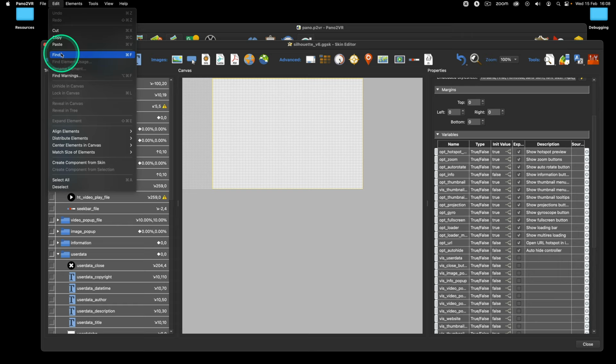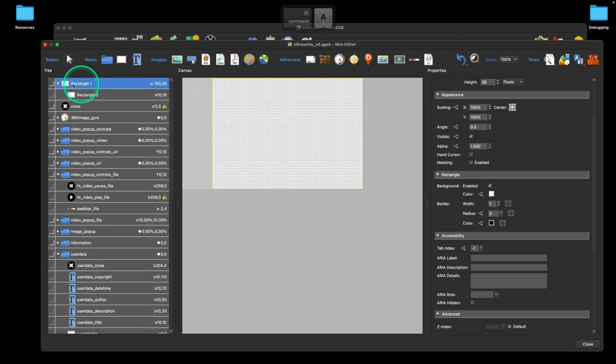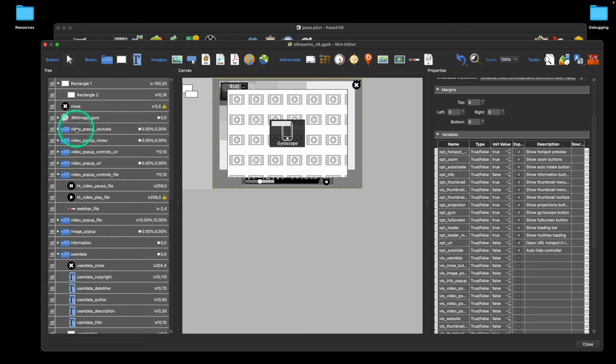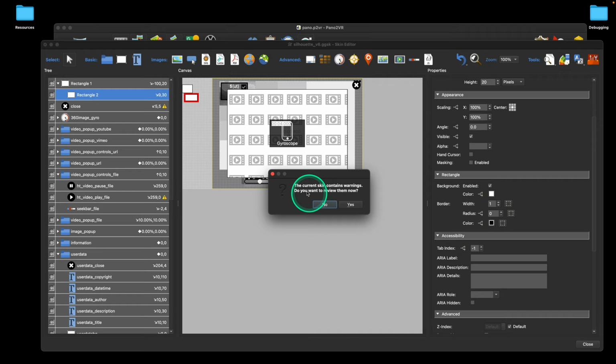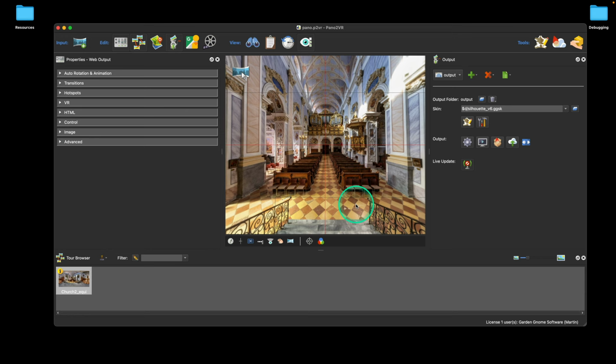Now, Find Warnings, what's that all about? Well, if you've built a skin, let's just add everything back again, like that. If you close it and it says the current skin contains warnings, do you want to review them? Yes or no? If you click no and save it, and you now open the skin up and close it again, you don't get that dialog box.